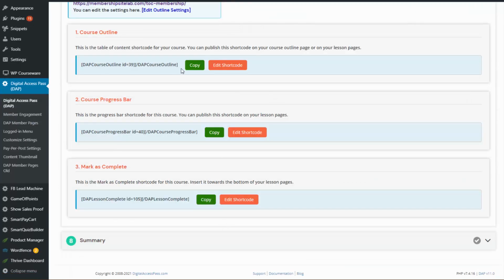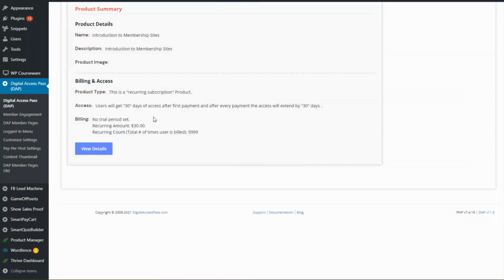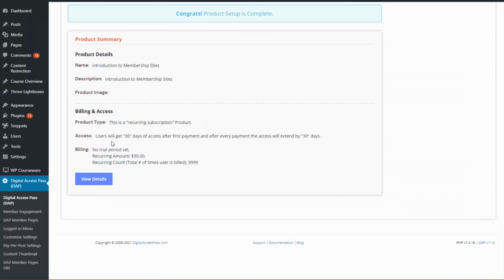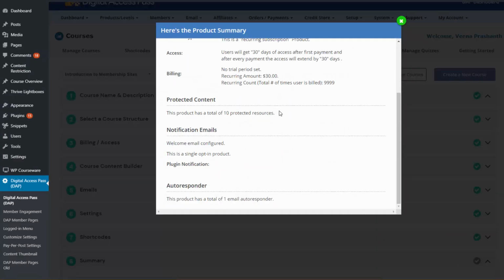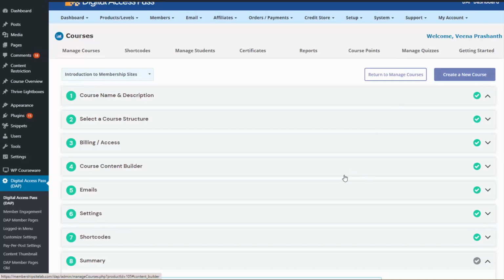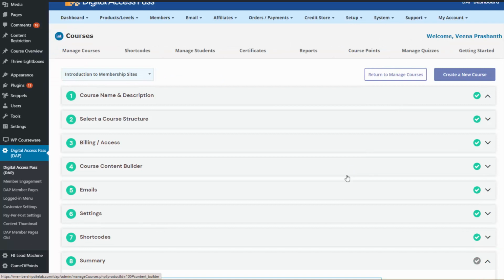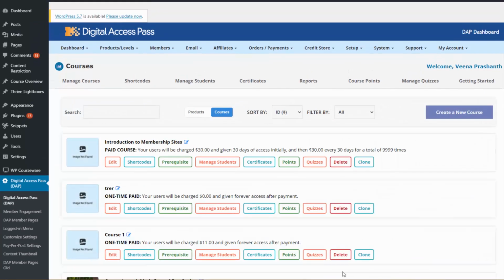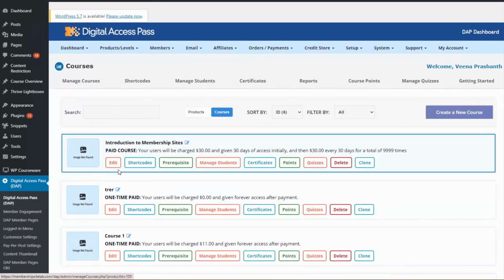So that's it. As far as the shortcodes, you can edit all of these shortcodes by clicking on this button right here. And the summary page, you will find a full summary of your course, billing and access details, name, description, view details to find more information about this course. That's it. This is the DAP one-page course builder. There's a lot more things you can do with it. Return to manage courses. And you can see here all the options.